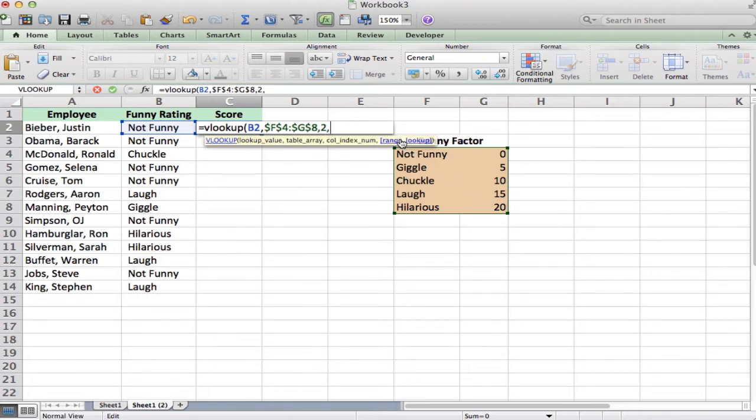Now, the range lookup, this is where the exact or approximate match comes into play. A 1 or typing in true right here would be an approximate match. Or we can just type in false, which is the exact match. For some reason it doesn't seem intuitive, but false or a 0 is the exact match.